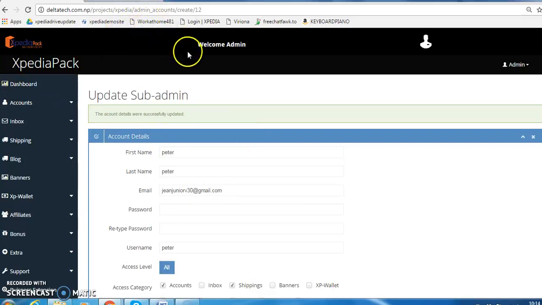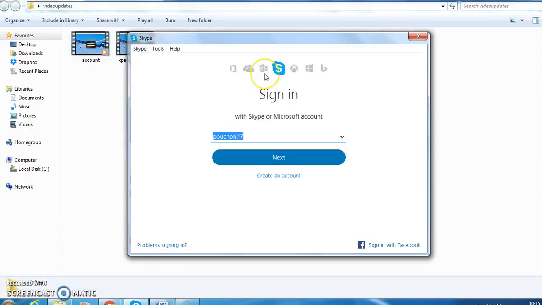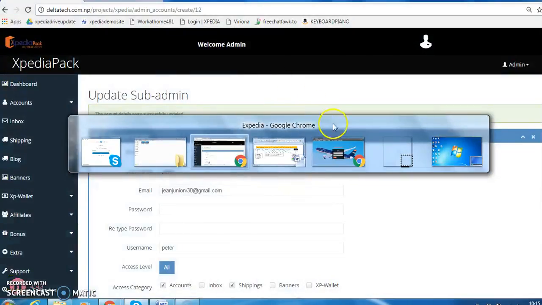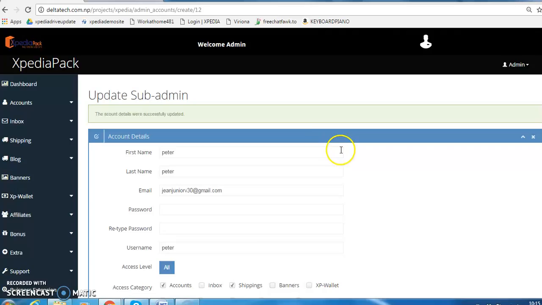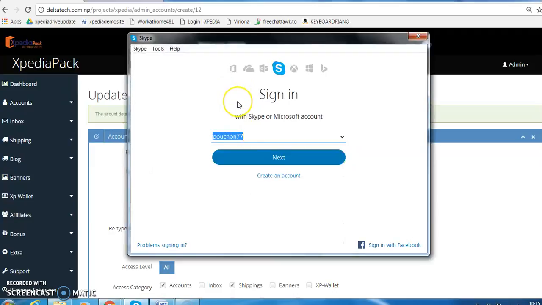So now, if I go ahead and log in into a different tab, let's say I go ahead and log in into a different tab.